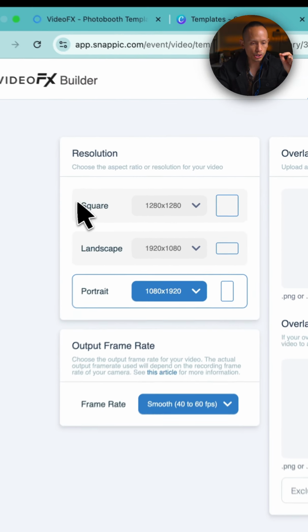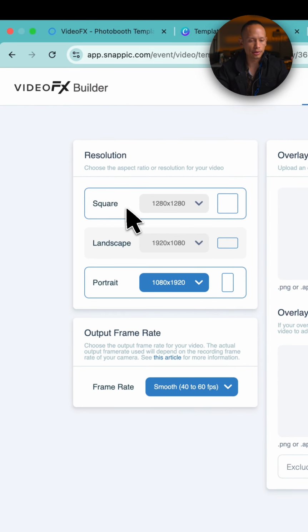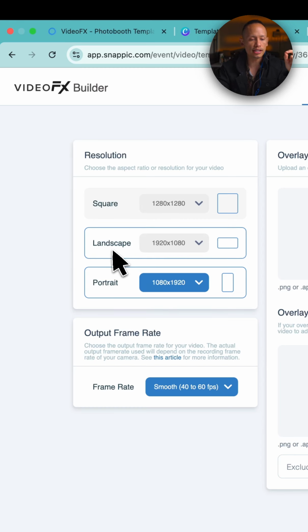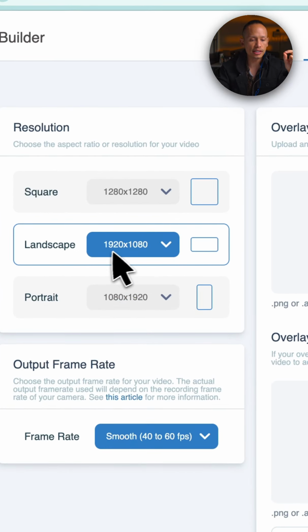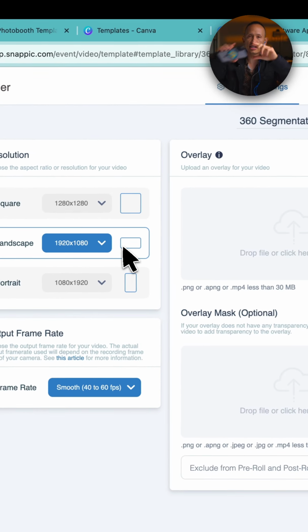So what I'll do is I'll go ahead and select this one right here, and then you'll see that resolution. Square is not very popular. However, landscape and portrait are the ones that I use the most. So I'm going to show you guys, starting off with landscape. It shows 1920 by 1080. So this is landscape orientation.